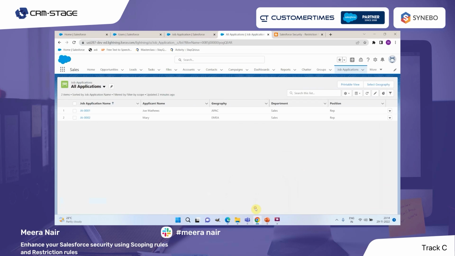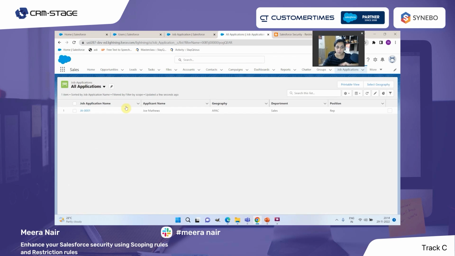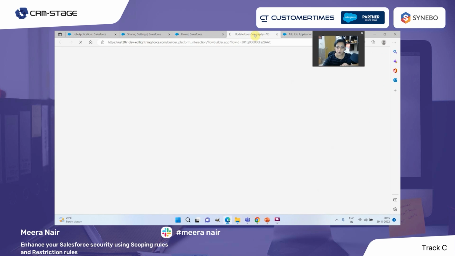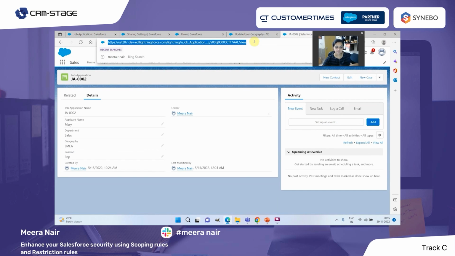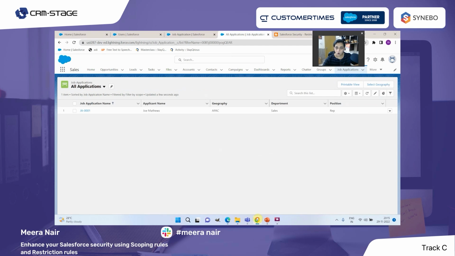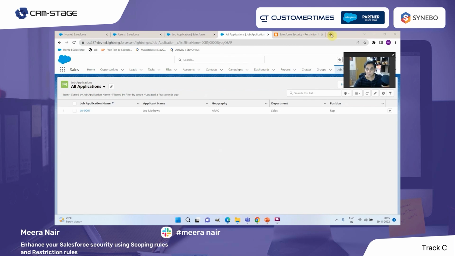Now, let me go back to the recruitment manager window and let me refresh this. So currently you can see we had access to both the records, but when I applied the restriction rule, you can see he has access to only one record now which belongs to APAC region. And let us try and see if I try to open the other record. For that, from my own login, I am trying to open the second record. And let me try to open the same record from the other window.